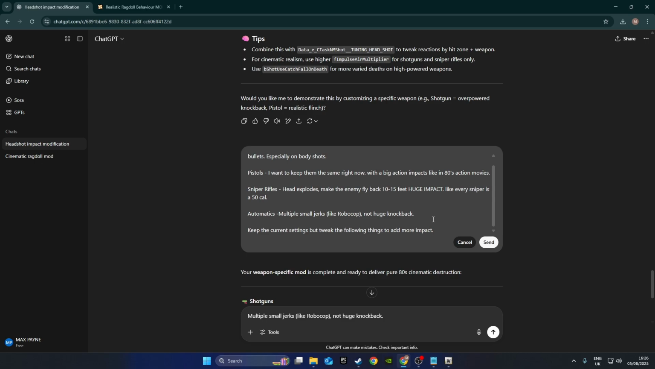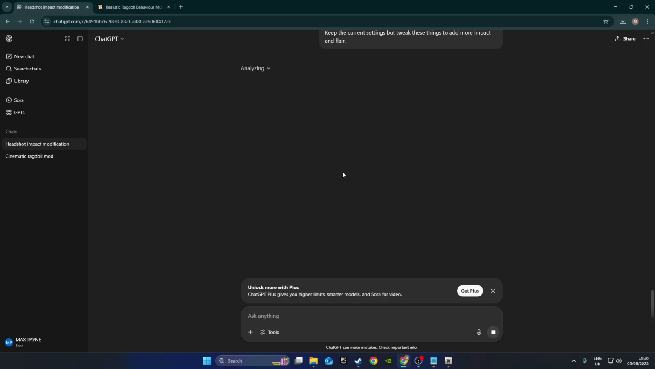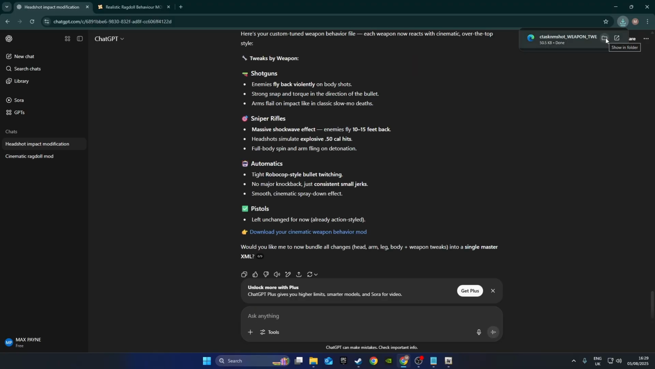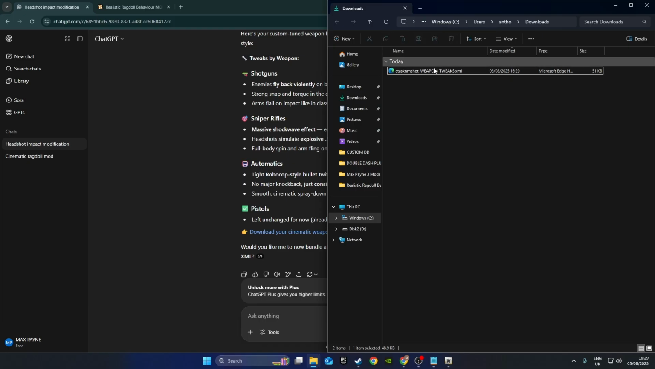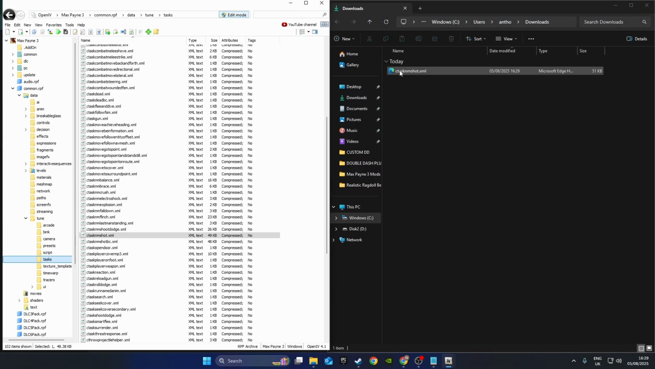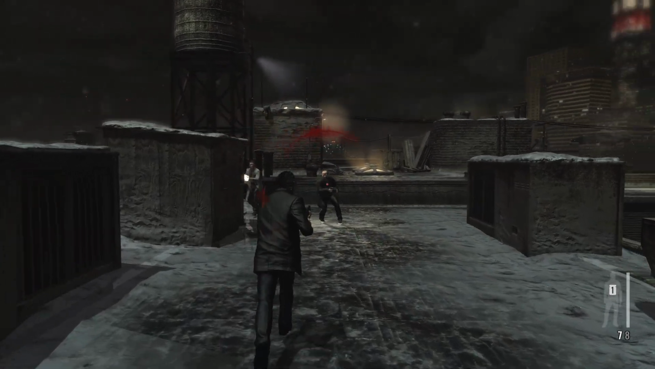Keep the current settings kind of similar, but I want to tweak the following settings to add more impact and flare. So I'll send that through and wait for it to give me the file. So hopefully this will be the final tweak. I'll be leaving a link in the description down below to this file if you want it. And I'll also be doing another video on the John Wick mod that you've seen throughout this video. So let's take a look at our final results.